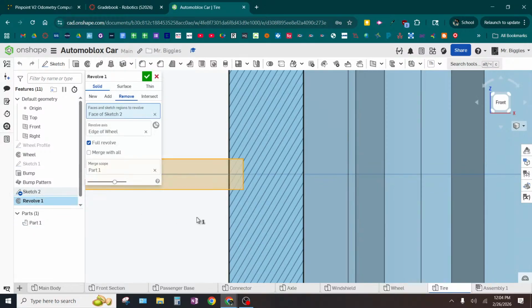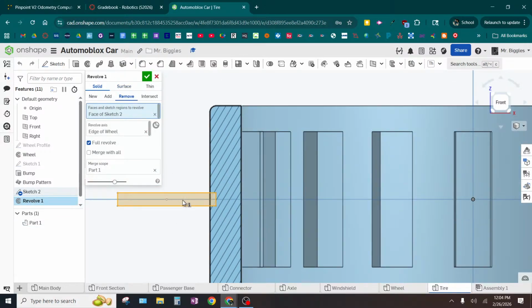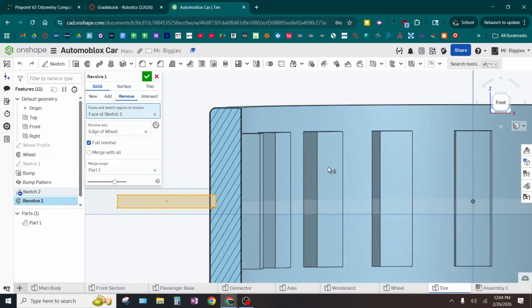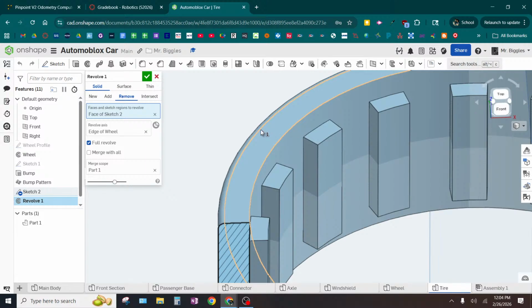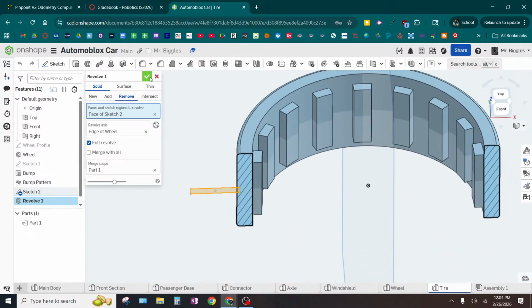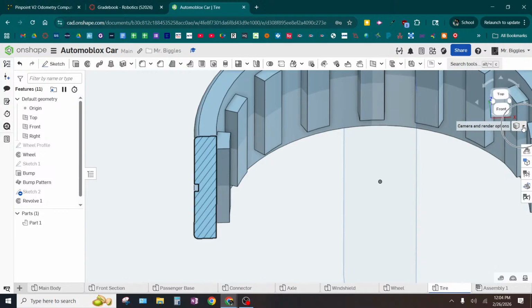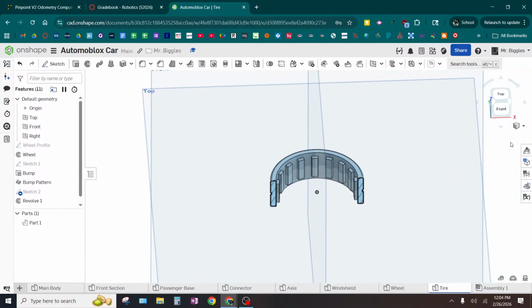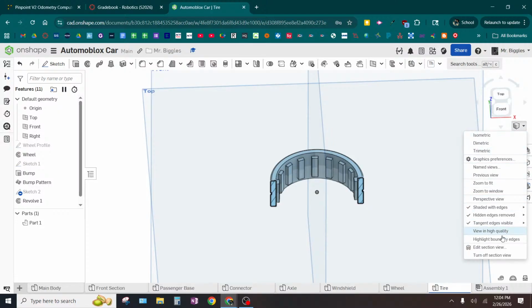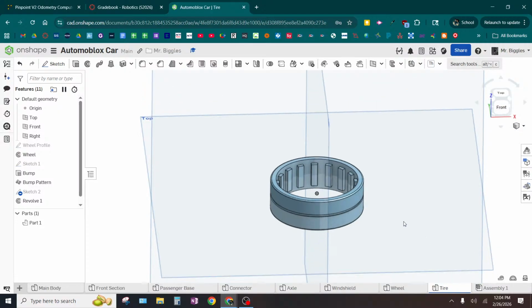And then I just did a revolve. I did a remove, selected that. And for the revolve axis, you just pick any one of these circle edges or surfaces and it will work. And I can get rid of the section view. So I'm on the camera and render options here on the right side underneath the view cube, and I can turn off section view.